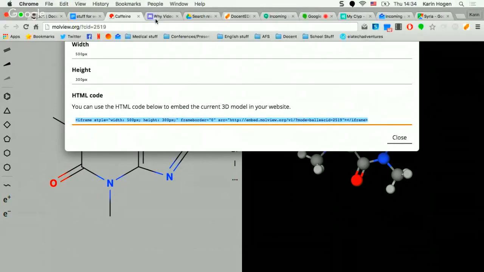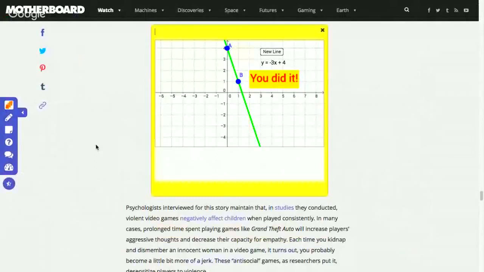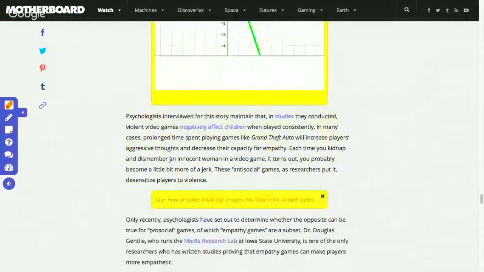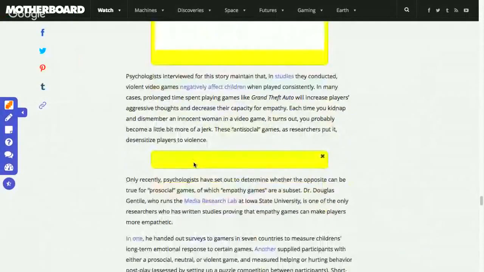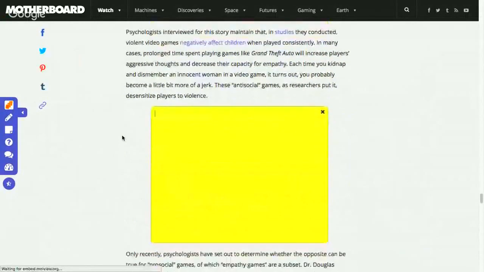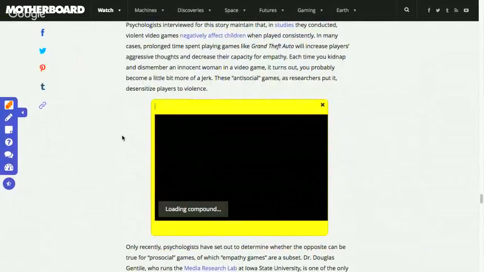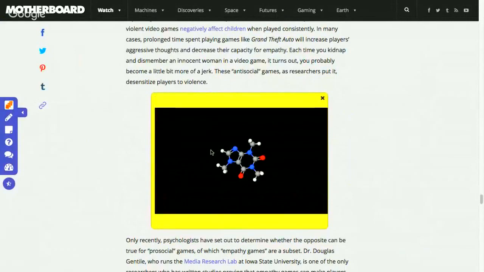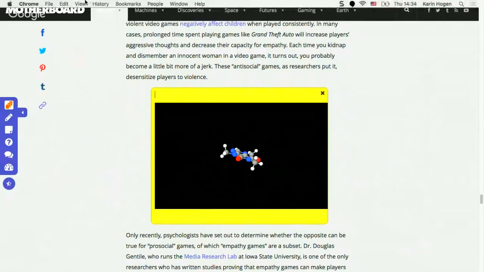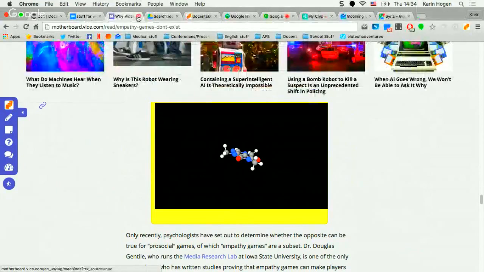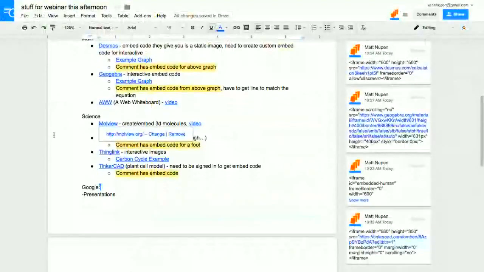So I'm going to copy that. Maybe I have an online textbook, but it doesn't have really what I want. Maybe I did find an article that's really cool, but it isn't doing what I want. And now, if you look, I have my molecule that students can move around and play with. So we don't have to worry about them going to another website and getting distracted. It's right here as well. So that's MolView.